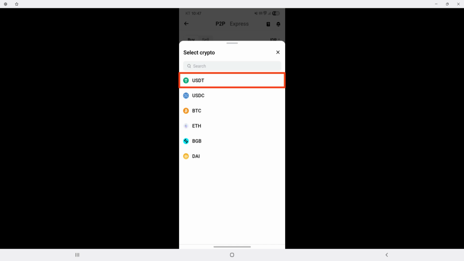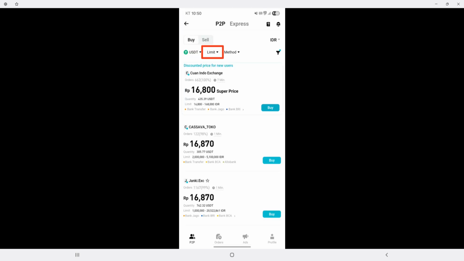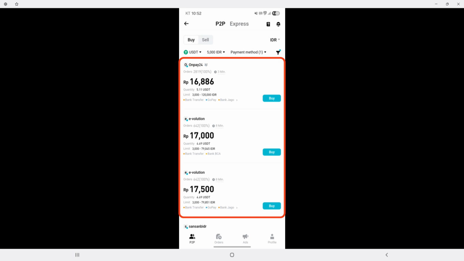USDT is usually the most commonly used option, because it offers high liquidity and fast transfer speed. Tap Limit to enter the amount you plan to purchase. Tap Method to select your preferred payment method. A list of sellers that match your conditions will appear below.